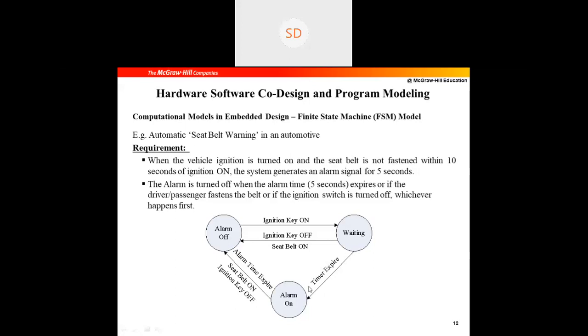Now the next step is to turn off the LRAM. As we have seen in the requirement, in order to turn off the LRAM, there are three different conditions. Either the LRAM timer has expired, because as per the requirement, LRAM should be on for 5 seconds. So if it expires, you are supposed to turn off the LRAM. First condition. Second condition, if the seat belt is fastened, you have to turn off the LRAM. Third condition is if the ignition key is off, you have to turn off the LRAM. So here are three events: LRAM timer expired, seat belt is on, or ignition key is off. If any one of the three events occurs, LRAM will go to the off state.